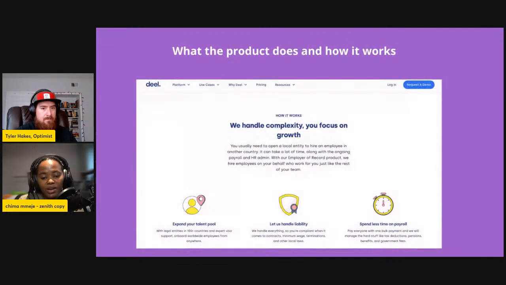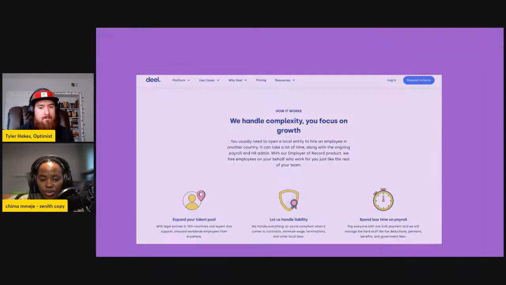This is another good value from Deel, showing what the product does and how it works. We handle complexity, you focus on growth, and then you see where they say expand your talent pool, let us handle liability, and then you spend less time on payroll. Even without reading the text, I already feel like this is a tool that knows what they're doing and a tool that I can trust.